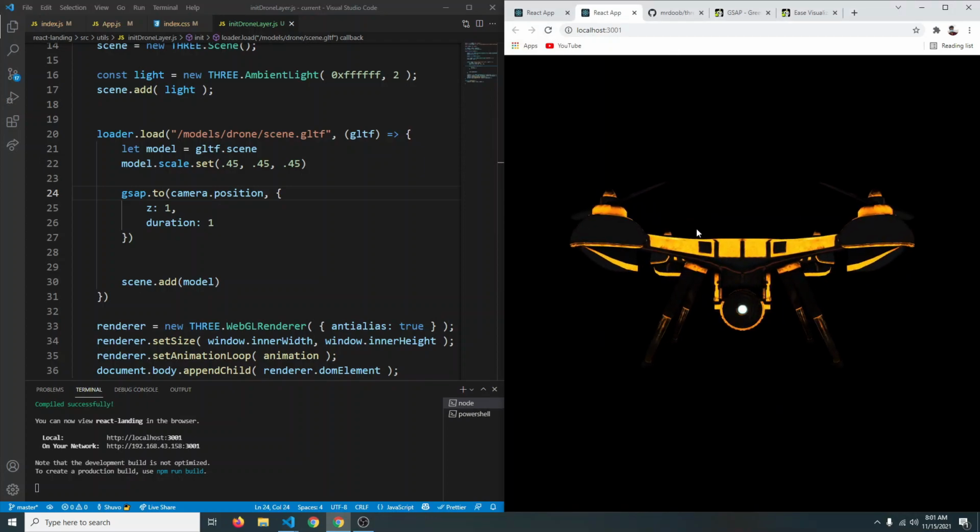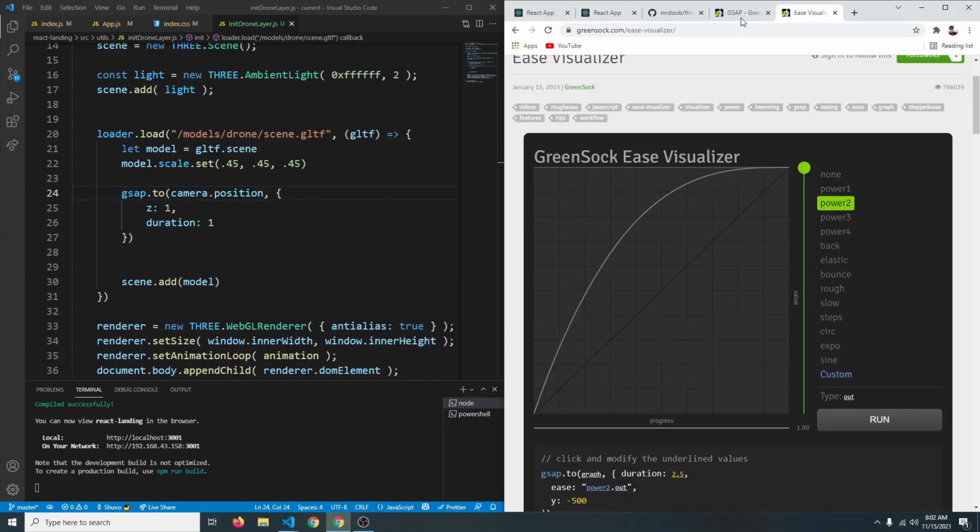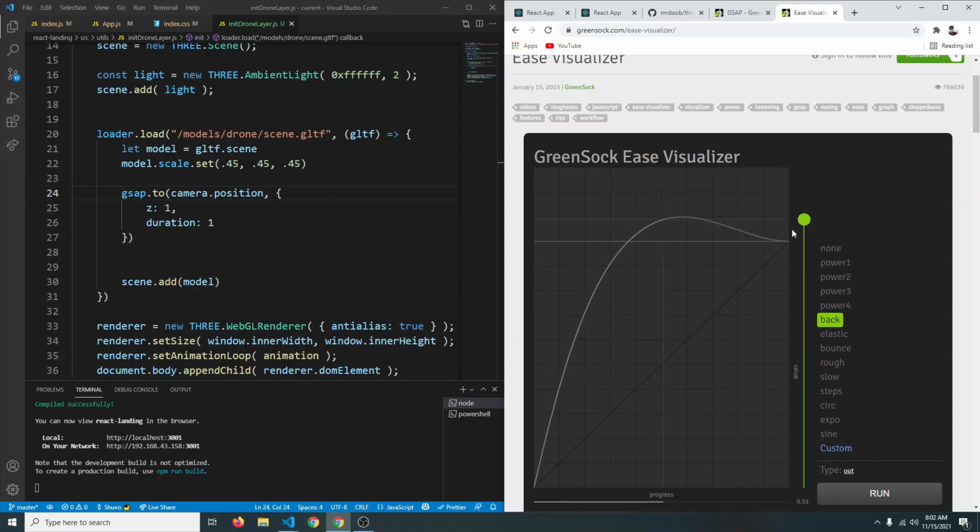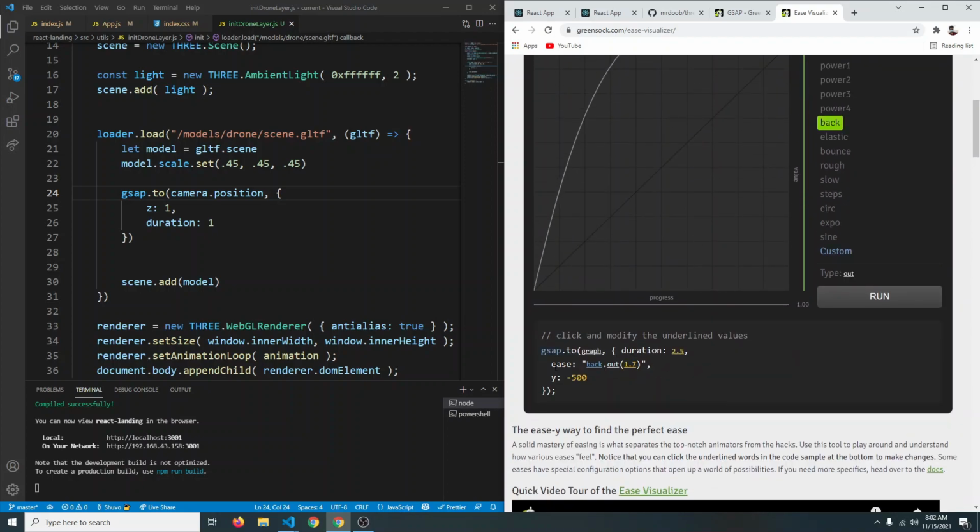This animates linearly, but we don't want it to be animated linearly. If we go to greensock.com/ease-visualizer, you will see the animation visualizer. By default we have none, so the animation goes linearly. We also have power1, which is curved like this. We want to use the back ease, which looks something like this. For that we simply have to say ease equals back.out and 1.7, like so. So let's try to do that.